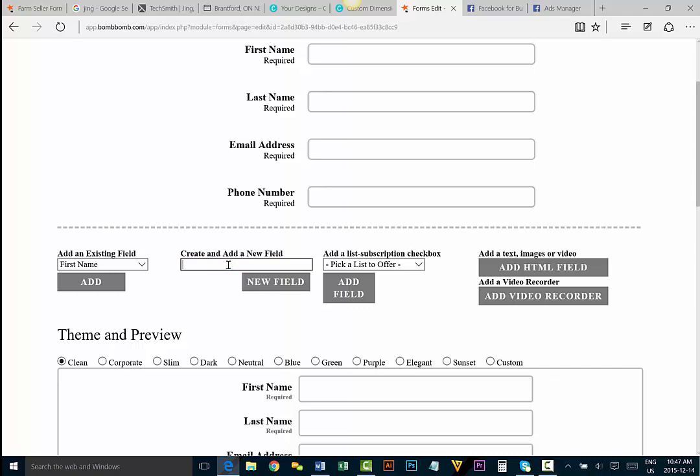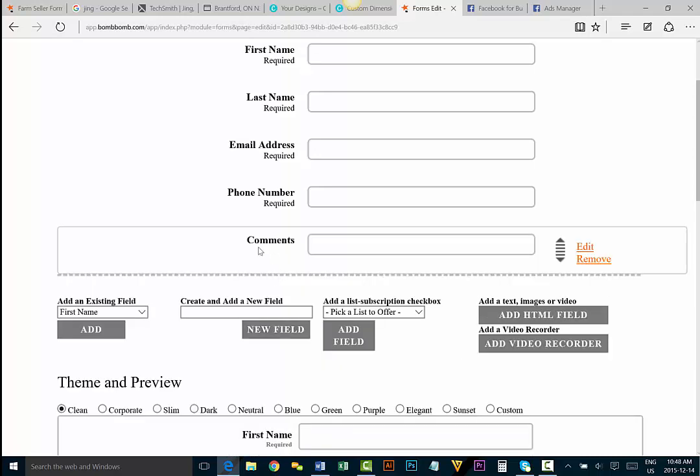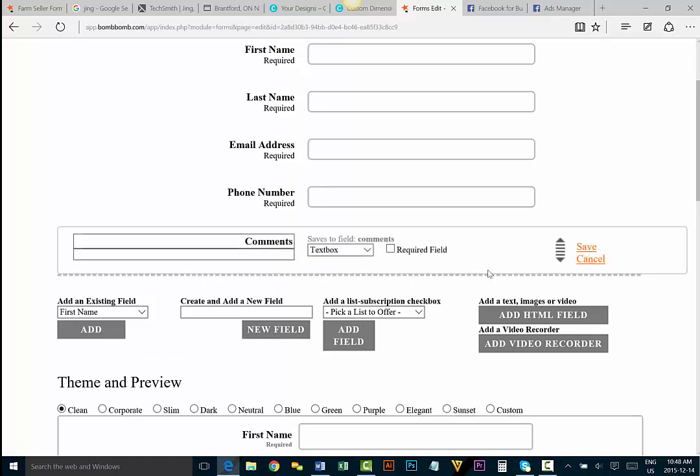I want to say comments, and I want to create that as a new field. So here we have the comments, and I want to hit edit because I actually want that to be a large text box. And I want to hit save.